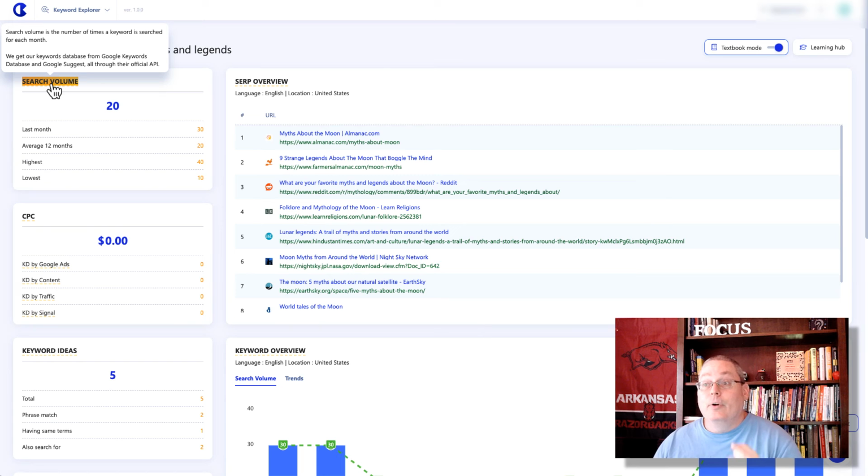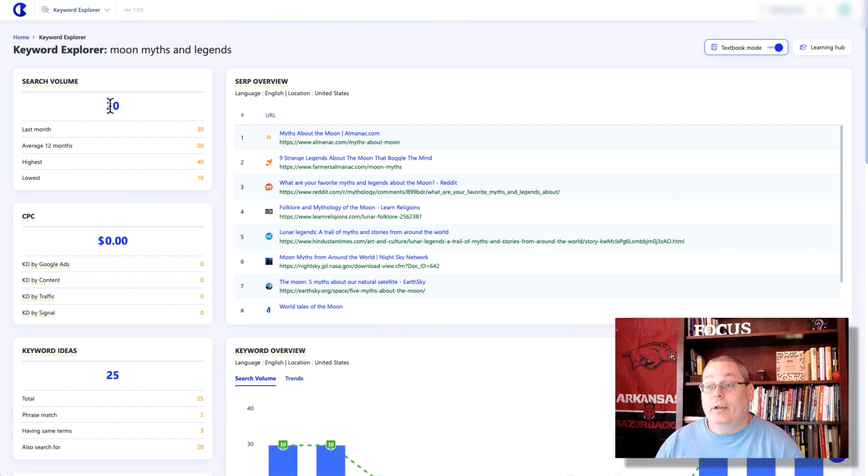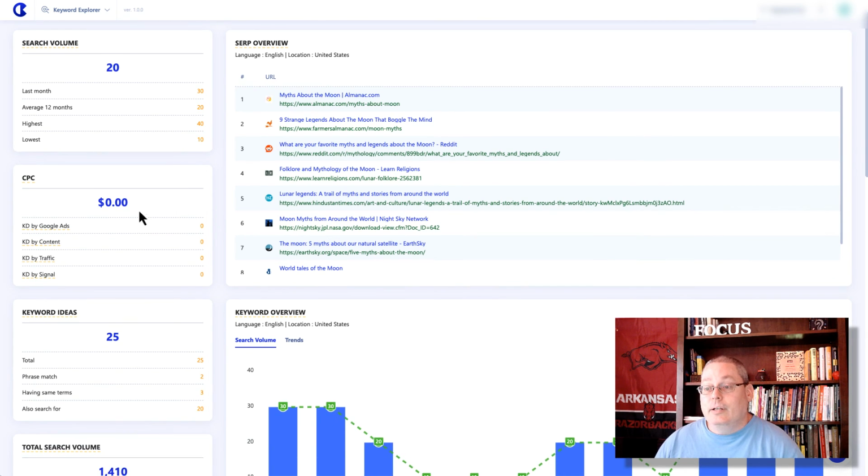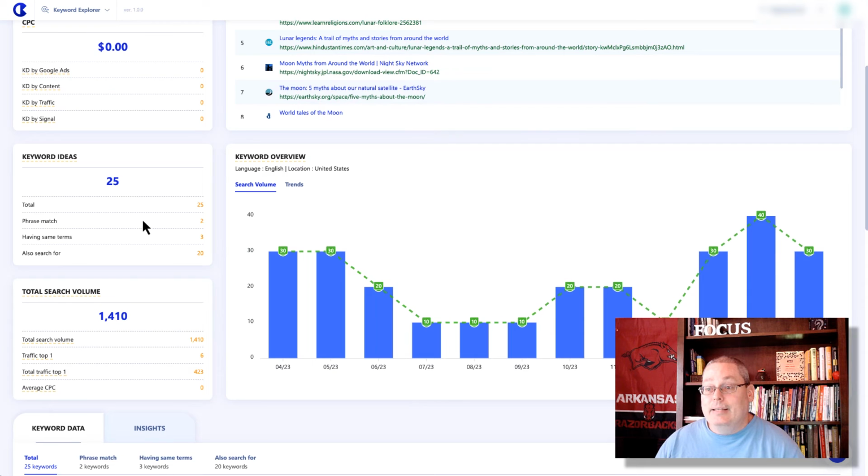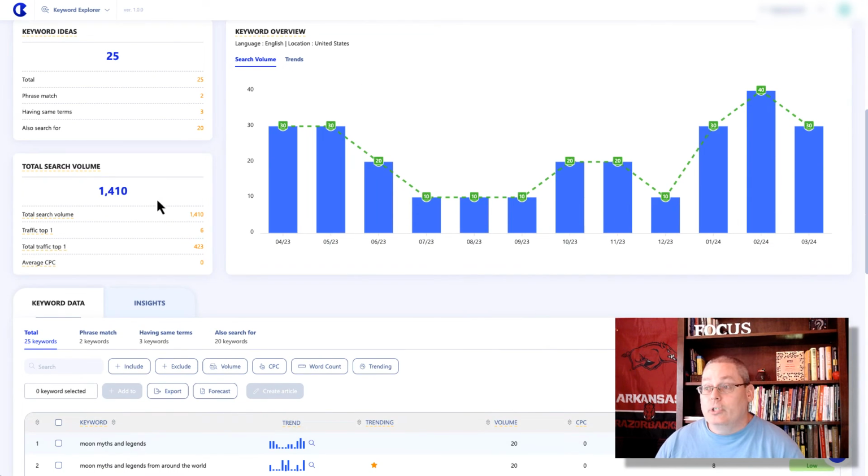Search volume is the number of times a keyword is searched for each month. We get our keywords database from Google Keywords Database and Google Suggest, all through their official API. So they're pulling this data from what we already looked at, and they're giving their calculation on that. You can see the cost per click, the keyword ideas, the total search volume, and the keyword overview over each month as it ranks.